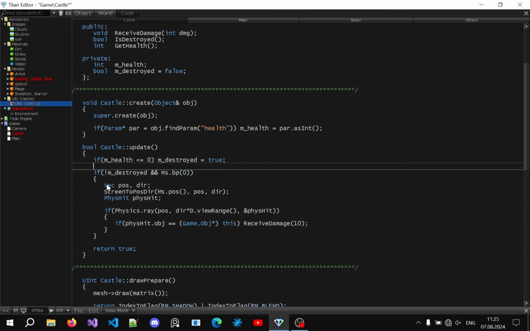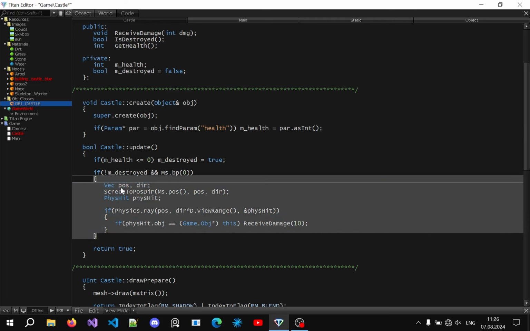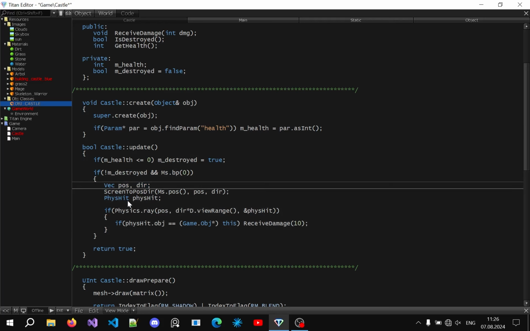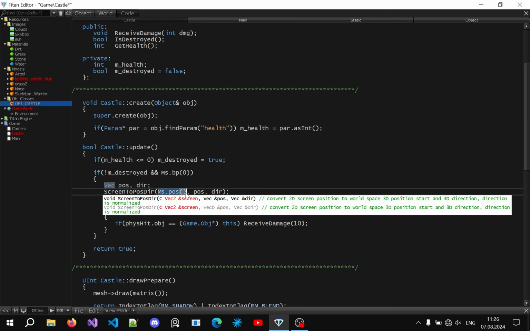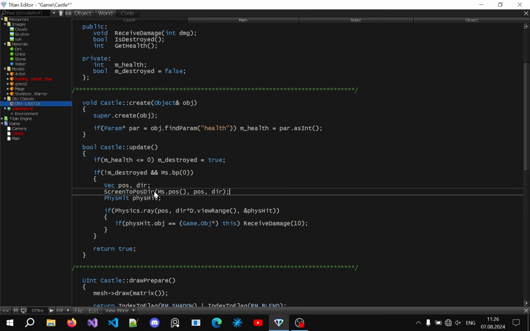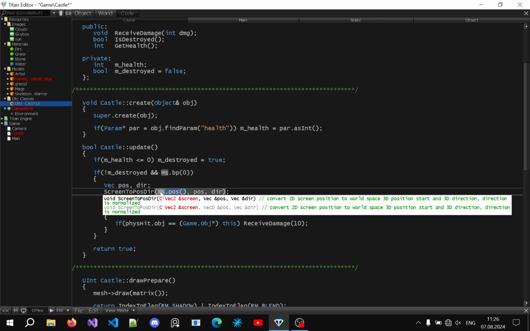And now, since we want to change the health of the castle only when we click on the castle, we need to cast a ray to where our mouse pointer is pointing. For this, we create two vectors, one for the position of the ray and one for the direction. Now, with the function screen to pos dir, we convert the position of the mouse to position and direction. This is a handy function which can be used whenever you need to cast a ray to the mouse pointer, and it will take the position and convert it into 3D coordinates in our world.